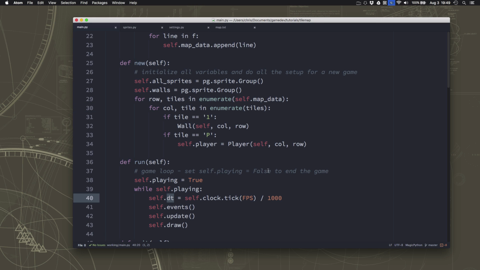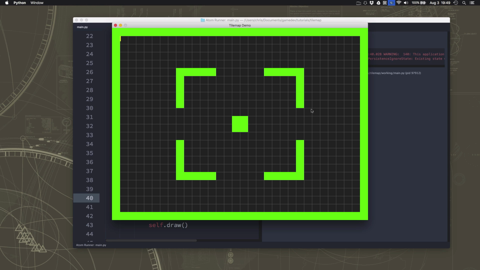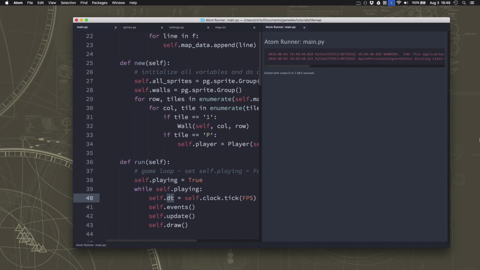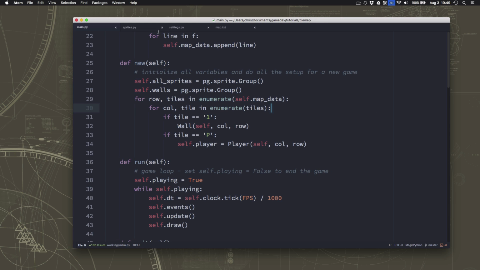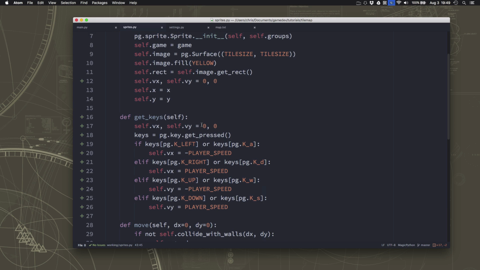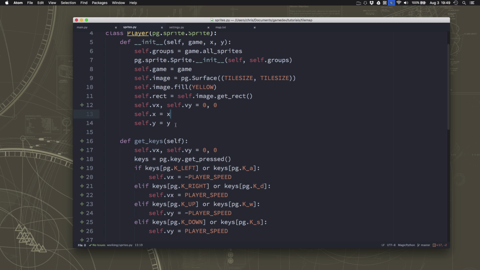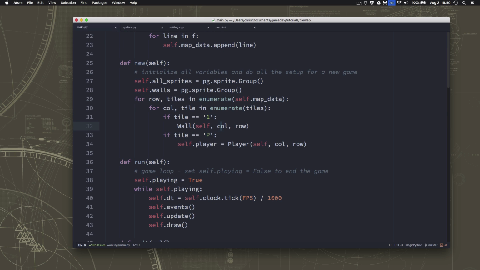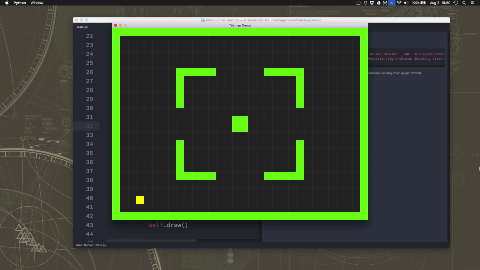So now we need to make our sprite collide with the walls. And you might have noticed, which I just did, we're not spawning in the right spot, which is because we're telling it what row and column to spawn in from our map, and in our sprite we just need to convert that to the x and y, which is times tile size. Okay. Alright, so we spawn where we're supposed to spawn.